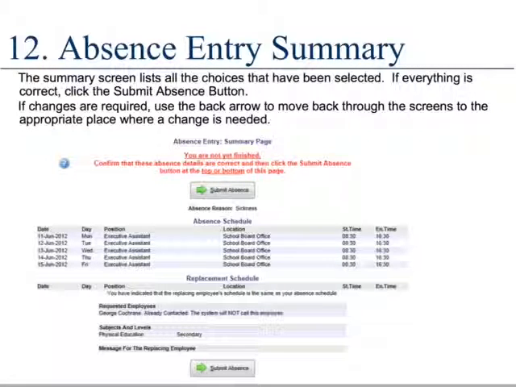The summary screen below lists all of the choices you selected during your absence entry. If something needs to be corrected, use the back arrow on your browser to go to the screen that requires a change. However, if you are satisfied with the details below, choose Submit Absence. This is the final step required to log the absence of the employee and also to dispatch the substitute replacement.